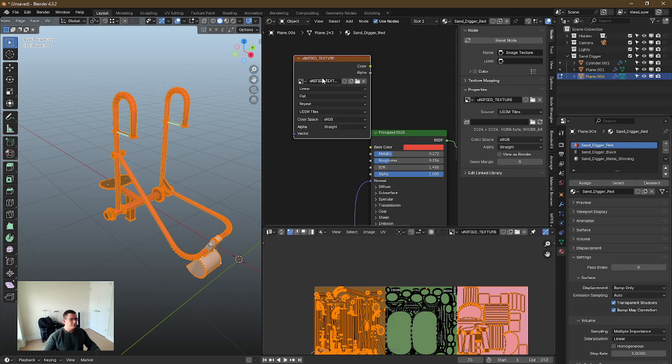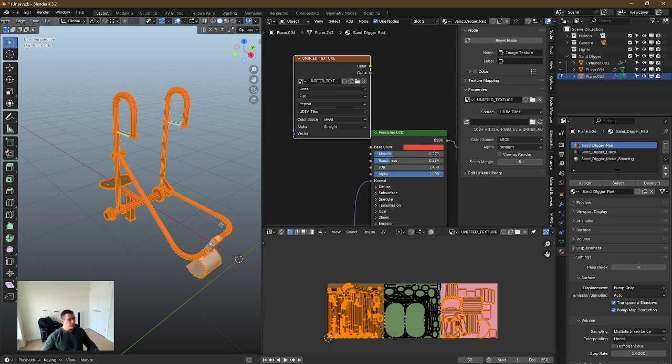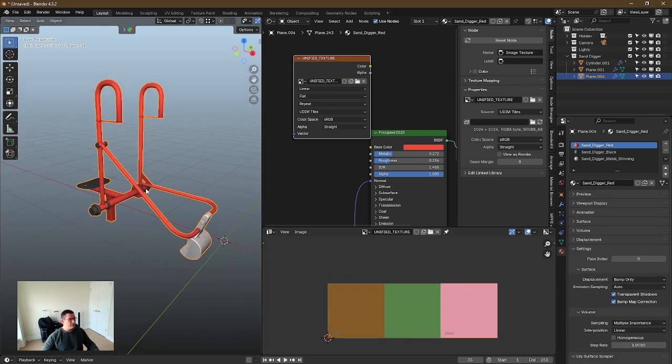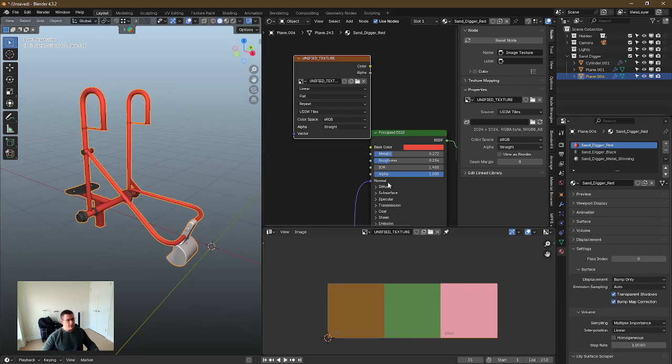Unified texture. Okay. So that's my unified texture, right? And I have this unwrapped already. So now I'm gonna be working on the, I'm sorry guys, I'm gonna be working on the materials, okay? Right now I'm gonna be working on the materials.